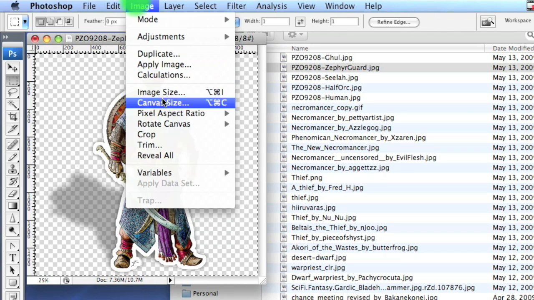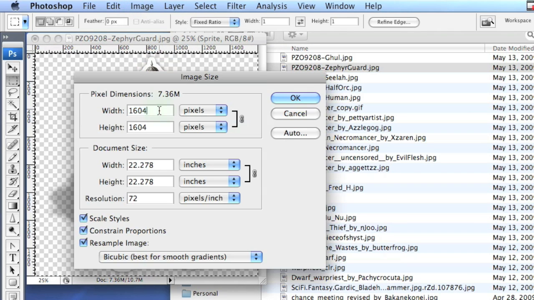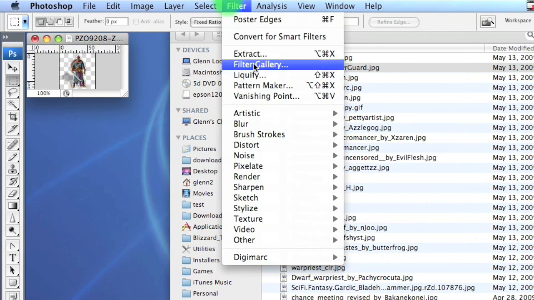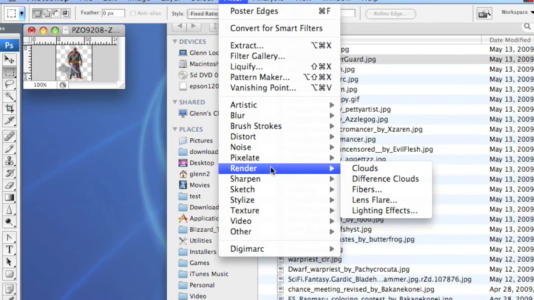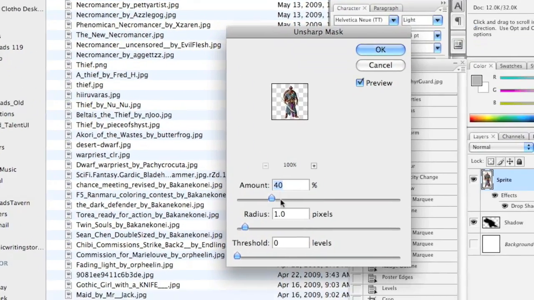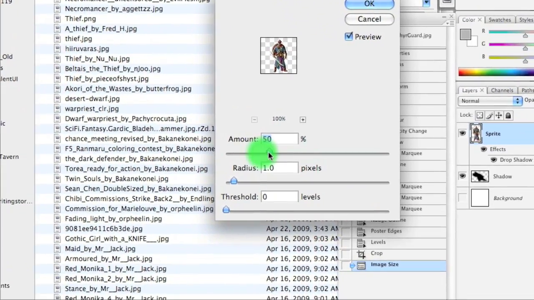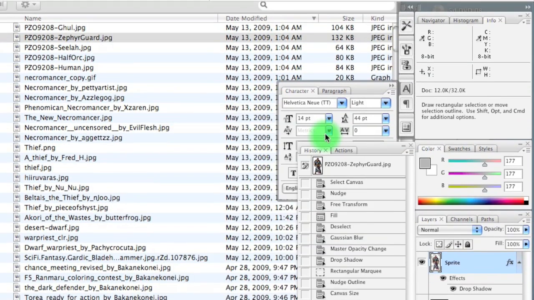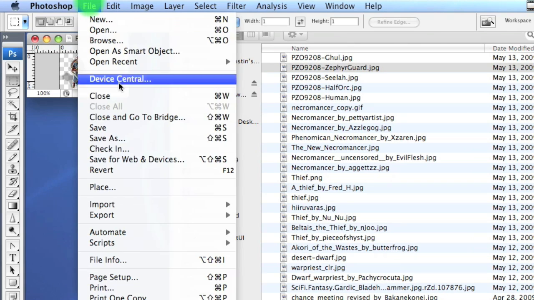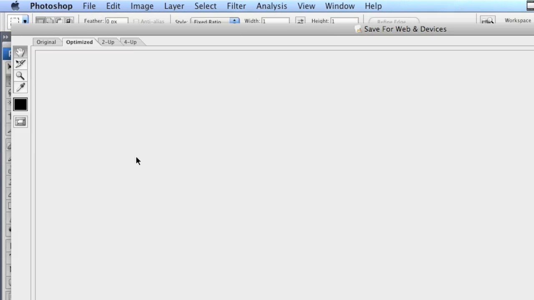And we're going to say Image Size. And I like to do two sizes, 64 by 64, which is the base grid size. I almost always find that after doing one that small, I need to go sharpen, Unsharp Mask, something like 50% sharpening with a 1 pixel radius. Okay, here it is after sharpening, before sharpening, after sharpening. And then we say File, Save for Web and Devices.